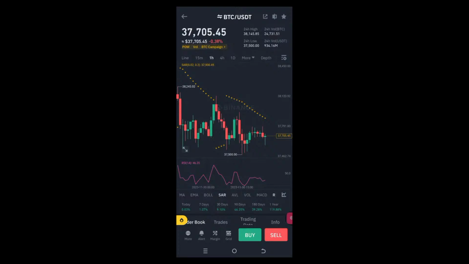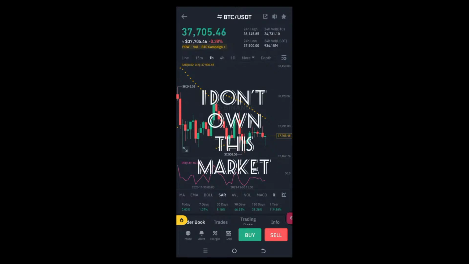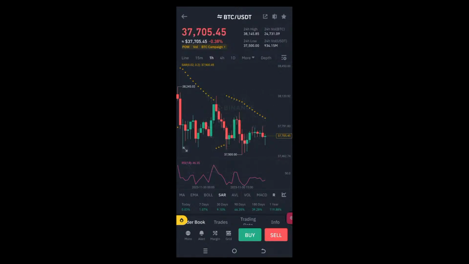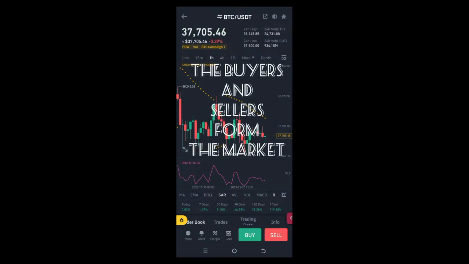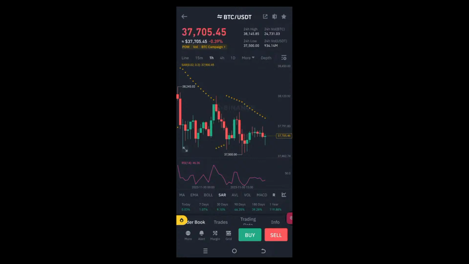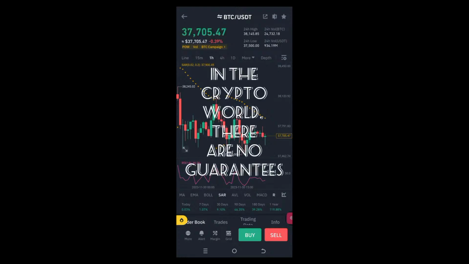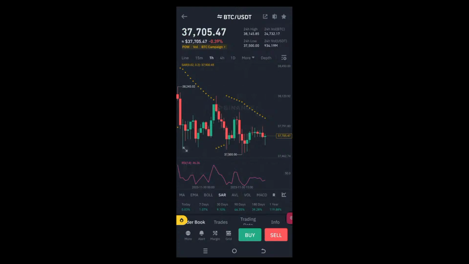And I have to tell myself that, look, I don't own this market. I'm a player in the market just like you are. And what forms the market? Many things form the market. The buyers and sellers form the market. And because they form the market, I don't own the market. And I'm not going to come here and sweet talk you into saying, oh, because I want to make you feel good, tell you that you are going to get this particular amount every day. No, I'll rather tell you that in the cryptocurrency world, there are no guarantees. And that's the truth.